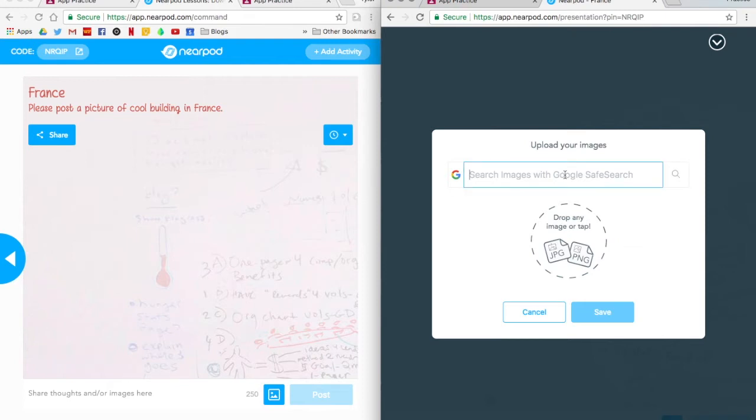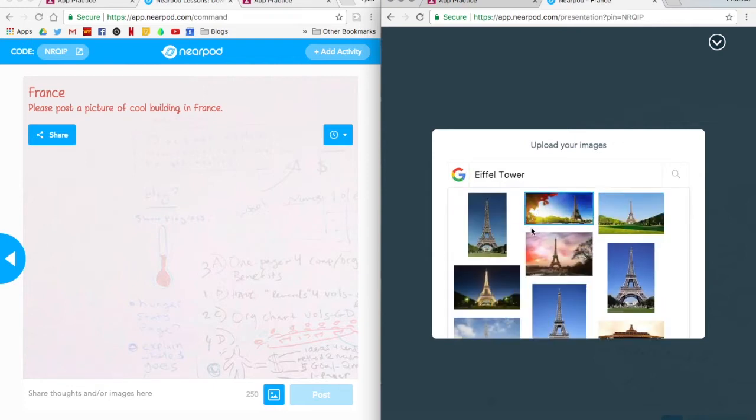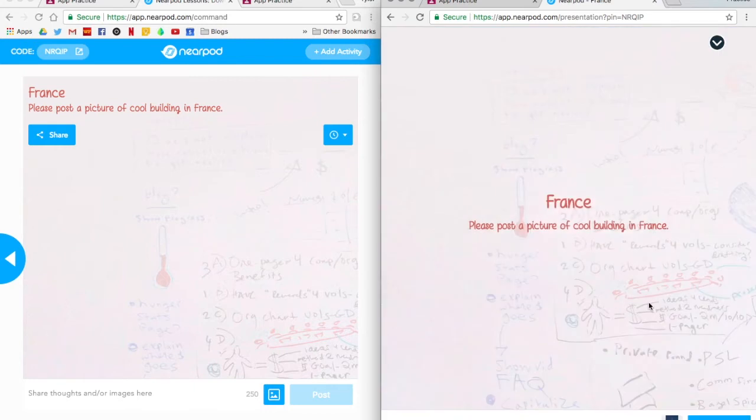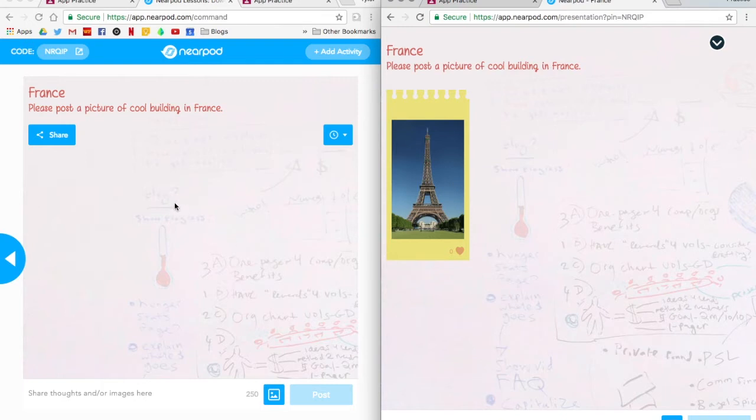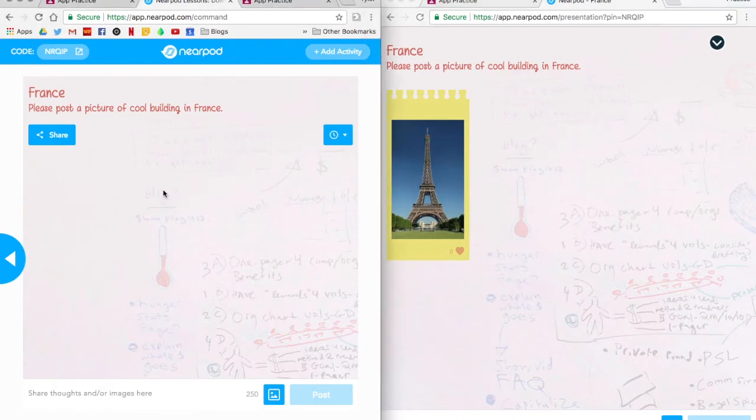So I'm going to go down here and search for an image. We'll click search. I found my image. We'll save it to the board, and I can post it. So once it loads over here, you'll be able to see sort of a real-time image of the different posts that students are adding there.